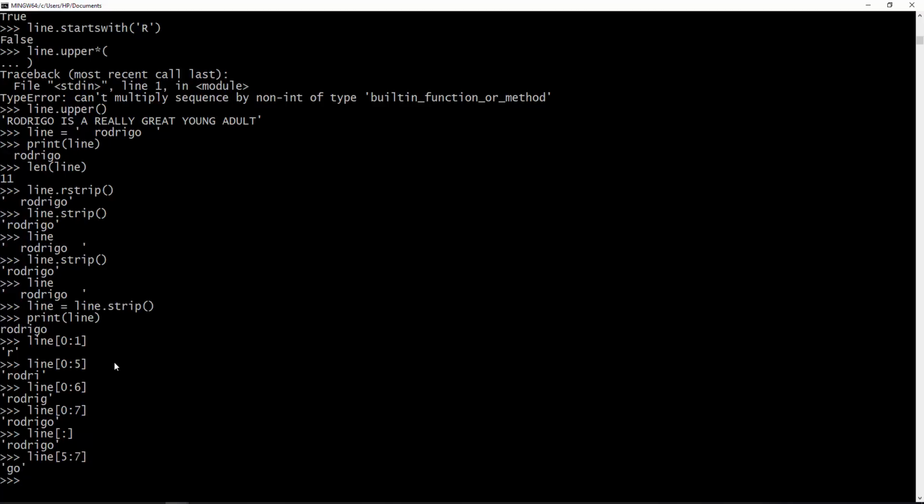Remember that the first number is the one in which you're going to be starting. For example, 5: this is 0, 1, 2, 3, 4, 5 until 7. 7 of course doesn't exist, so it's 6, 7, and it's going to show until the one previous to the number that you have placed after the colon.